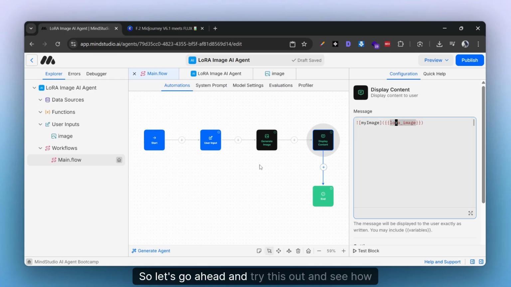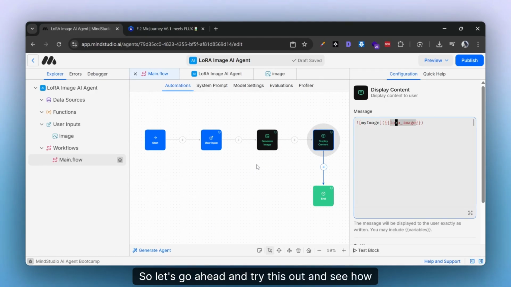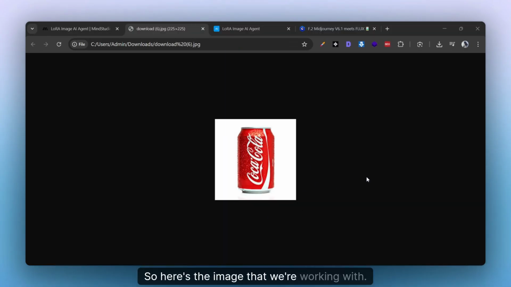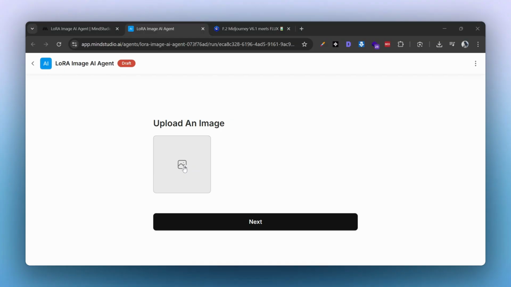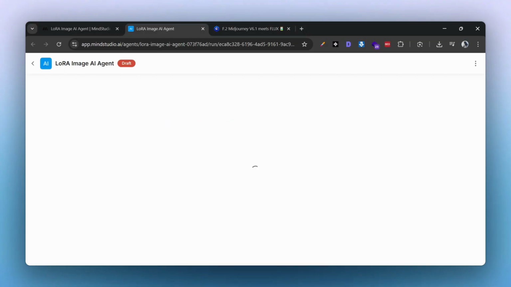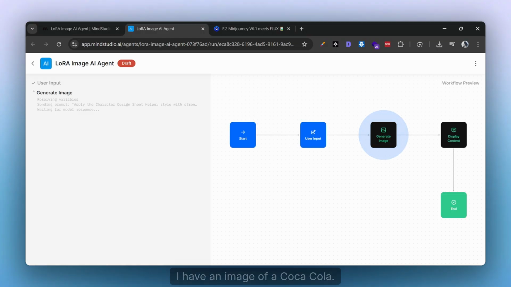So let's go ahead and try this out and see how this works. Here's the image that we're working with. It's just a Coca-Cola can, and we'll be uploading that into the model and see what we get. I'm going to upload an image. I have an image of a Coca-Cola.